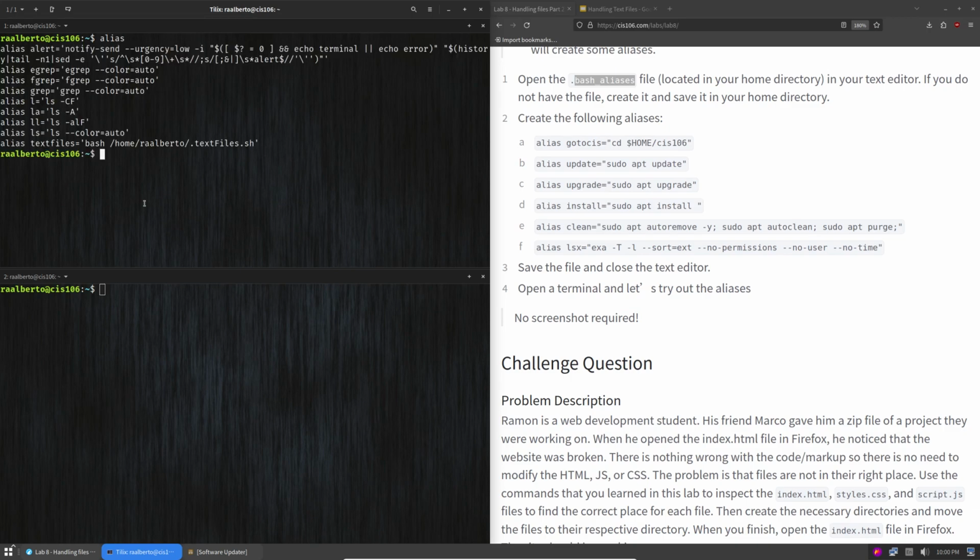Let's see what other aliases we currently have. We also have text files, an alias that you're already familiar with because you used it for the previous lab. But now let's create a couple more aliases here. So how do we do it? Simple.